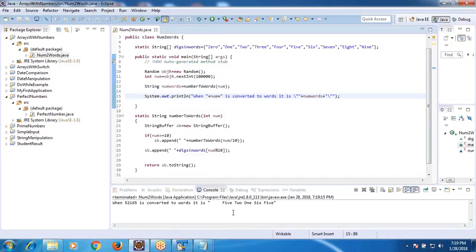So what it says here, 52165 it is saying here. If you look at this, it says 52165, we are getting it. 52165 is here. Again if you run, we should get a different result here. It is 59251. It says 59251. So it's printing in that way.